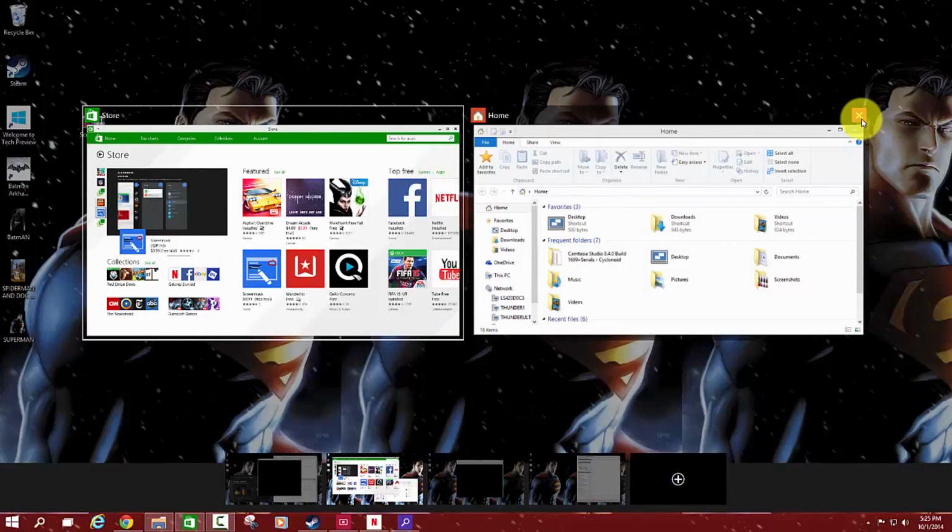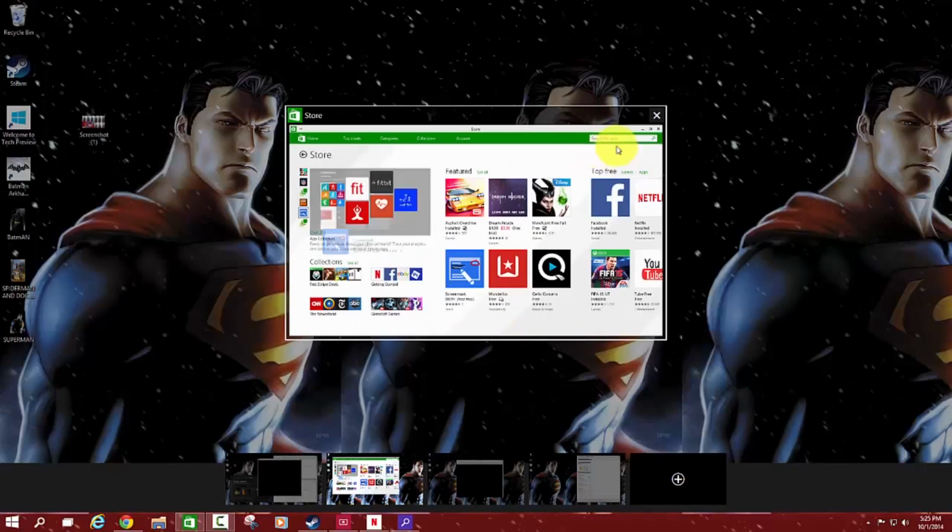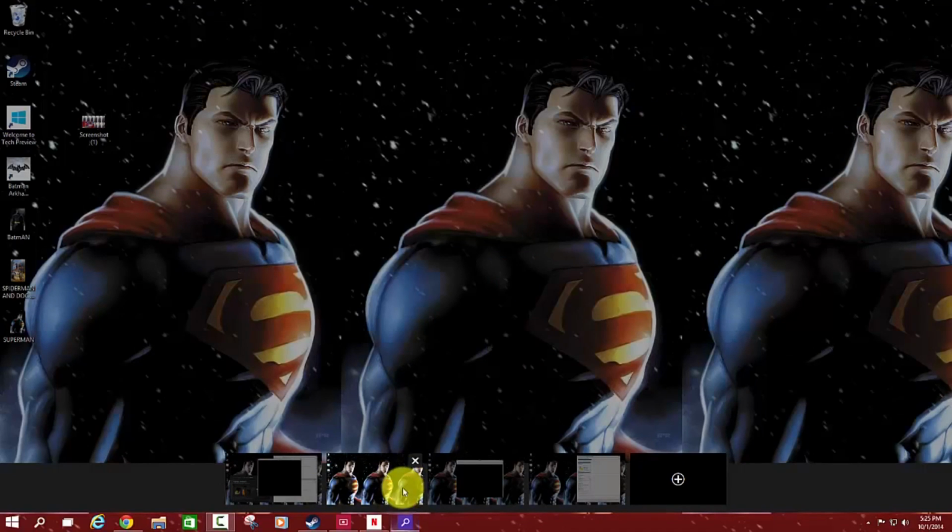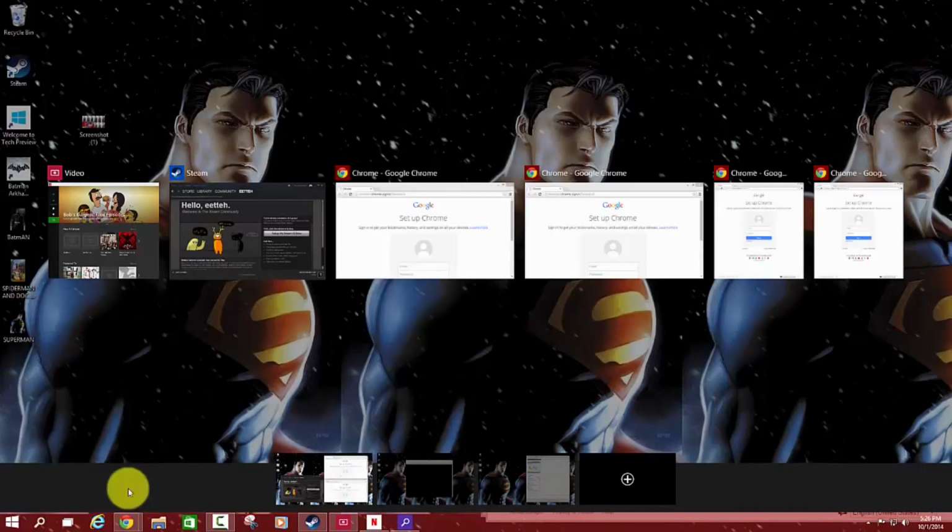And of course, you can easily just X out of applications. I can close things from here with ease without any issues. And I can also close desktops.